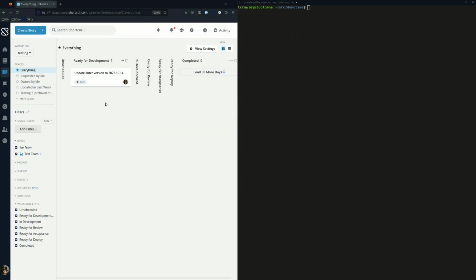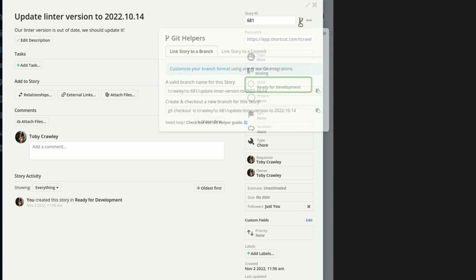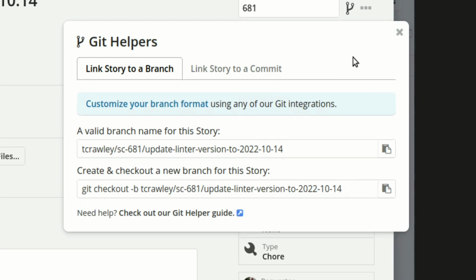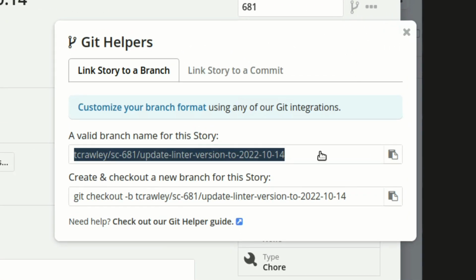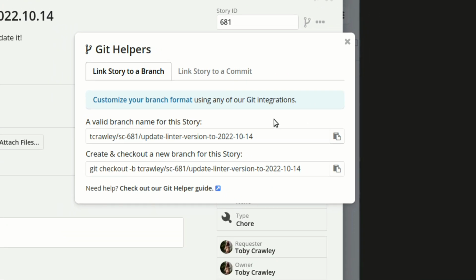Let's start with a story, which we can see is in the ready for development state. Here we'll see the Git helper pane. It will suggest a name for the feature branch for the work in the story. The Shortcut integration does not care how it's named, but it does need the SC- and the story number. And the feature branch name can be customized in the settings.